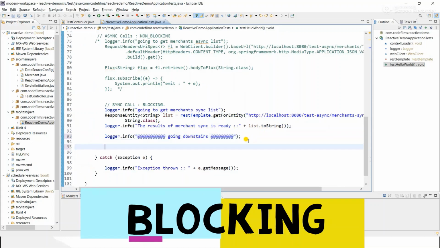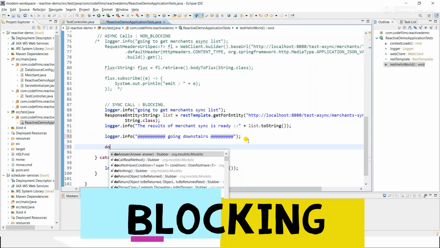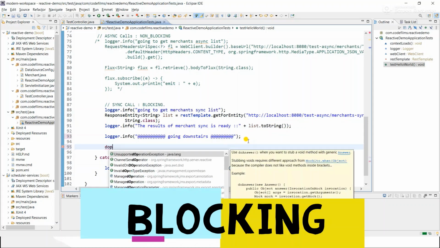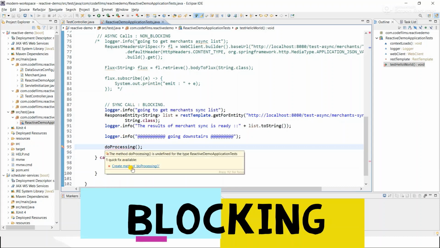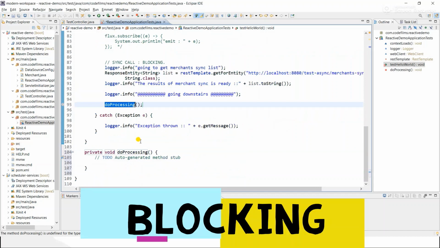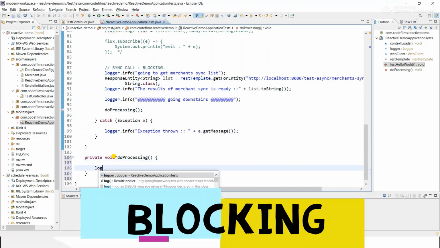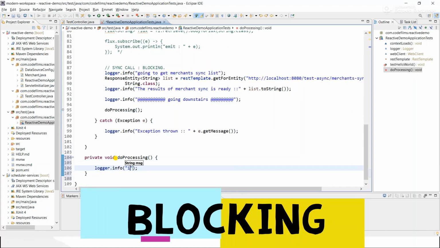Let's just do this. I'll maybe call a function. I'll say do processing. This is a function that I'll call do processing. Alright, so let's create a method. Let's use the IDE to create do processing, and then let's add some logs here. Log the info and say, I am doing processing.